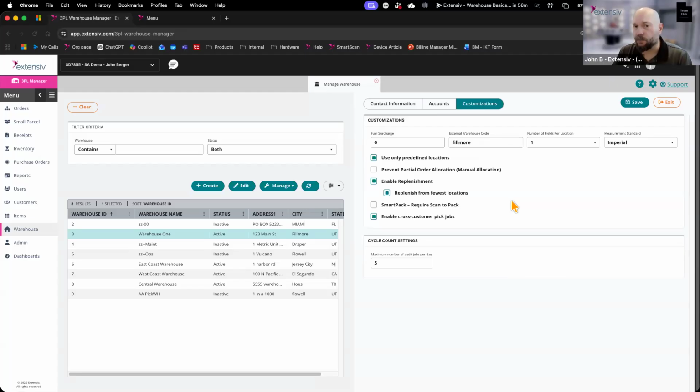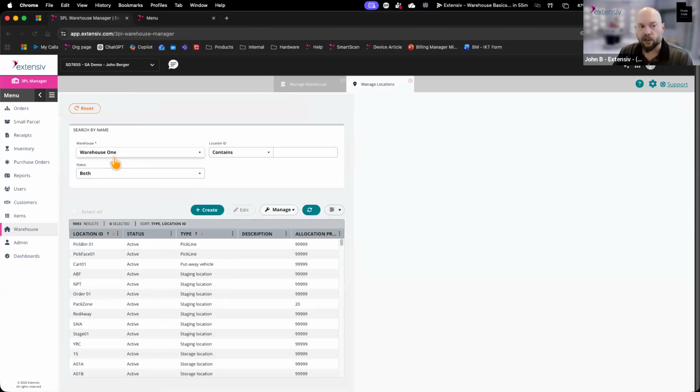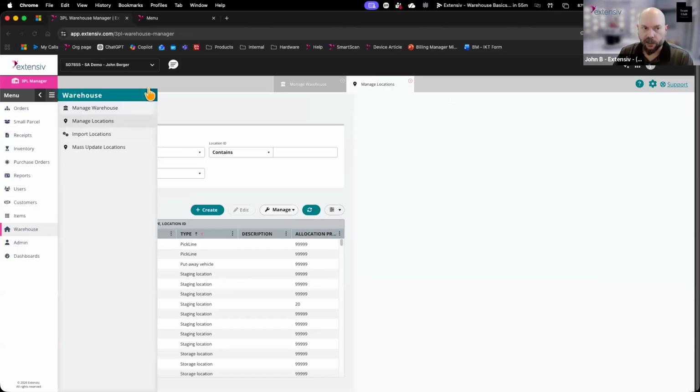All right, on the customizations page, as we run through this, external warehouse code, that's more of an internal use for API or EDI integrations. You can put something in there if you want to, but it is not required. Number of fields per location. We're going to look at this when we start looking at location setups. In fact, we'll go ahead and just open that up now so we can be clear on what that is. So if we go to my warehouse, warehouse one, by the way, I went to warehouse, I went to manage locations.